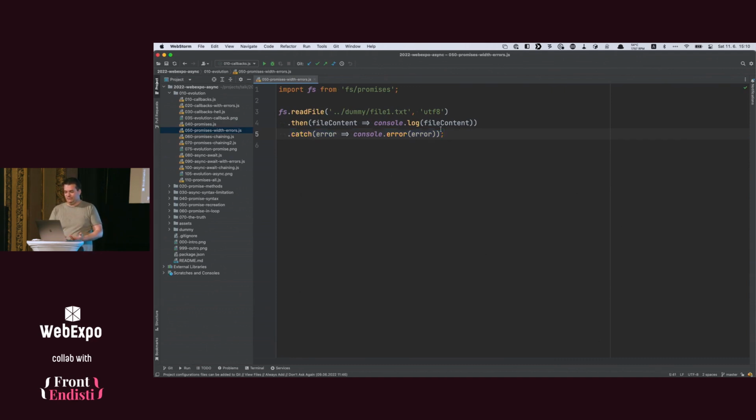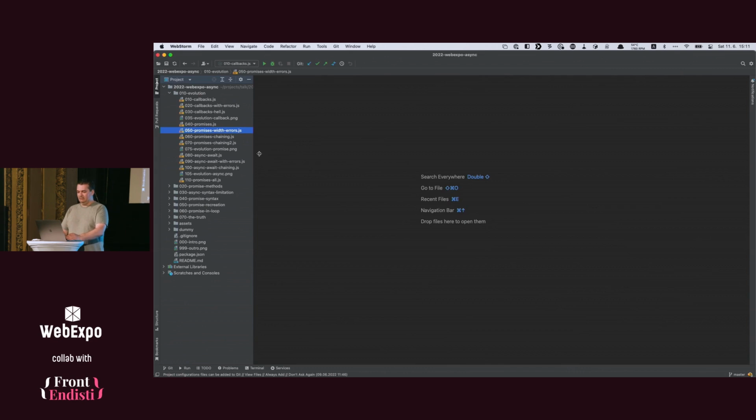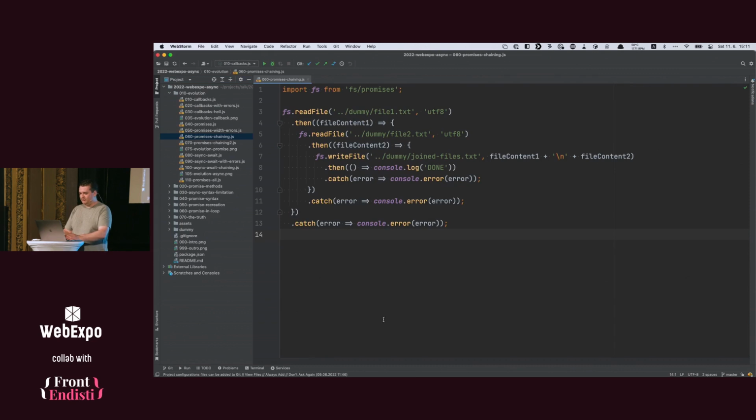OK, so we can chain this then method. We can call catch. And if there is an error, it will receive some error. It will be called, and we can do something about this. So this is promises, and we have replaced the callback hell with promises.